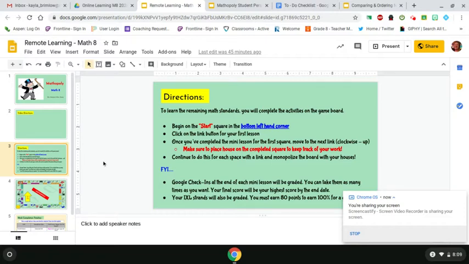To learn the remaining math standards, you will complete the activities on the game board. Begin on the start square in the bottom left-hand corner. Click on the link button for your first lesson. Once you've completed the mini lesson for the first square, move to the next link. Make sure that you place your house on the completed square to keep track of your work, and you're going to continue to do this for each space with a link and monopolize the board with your houses.